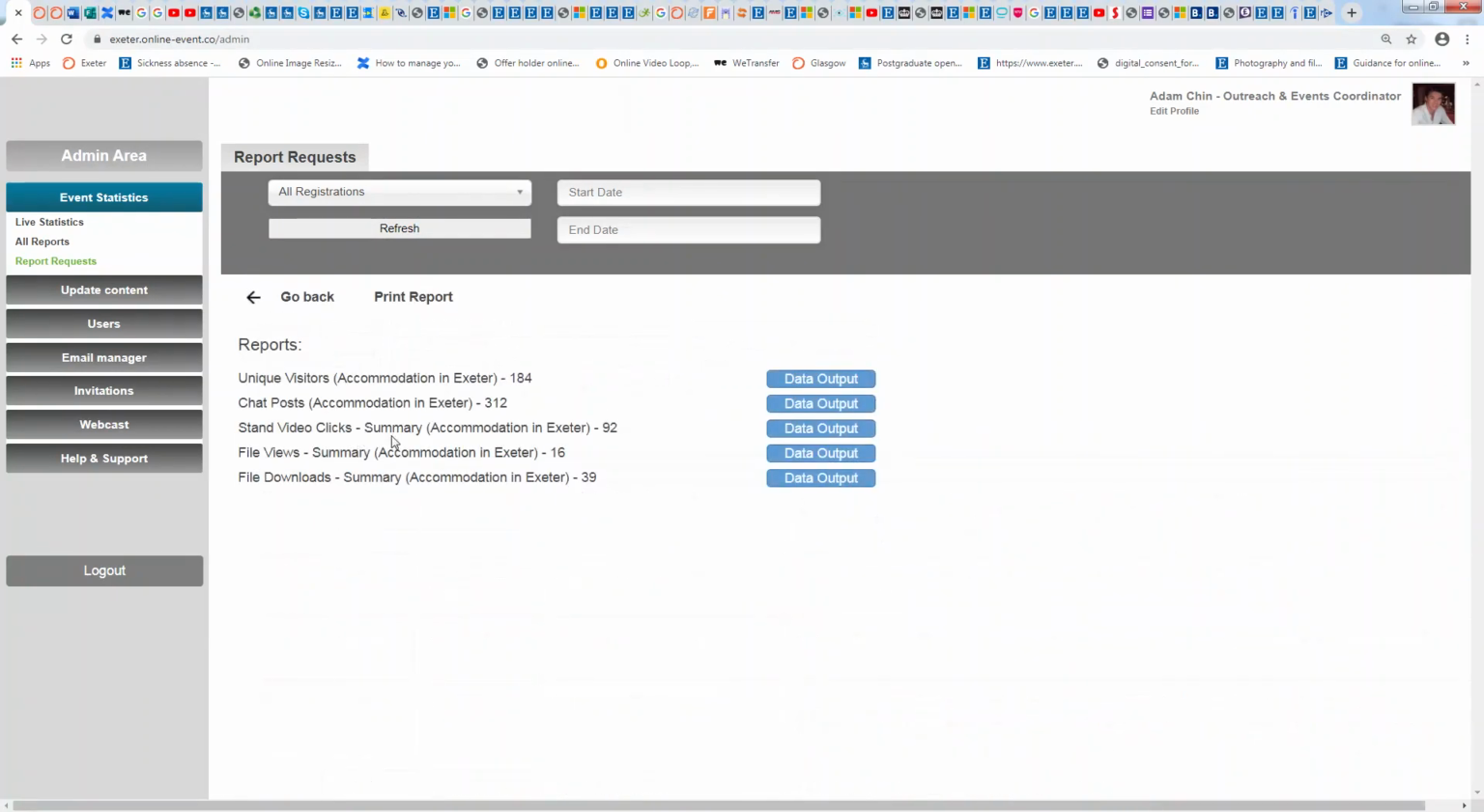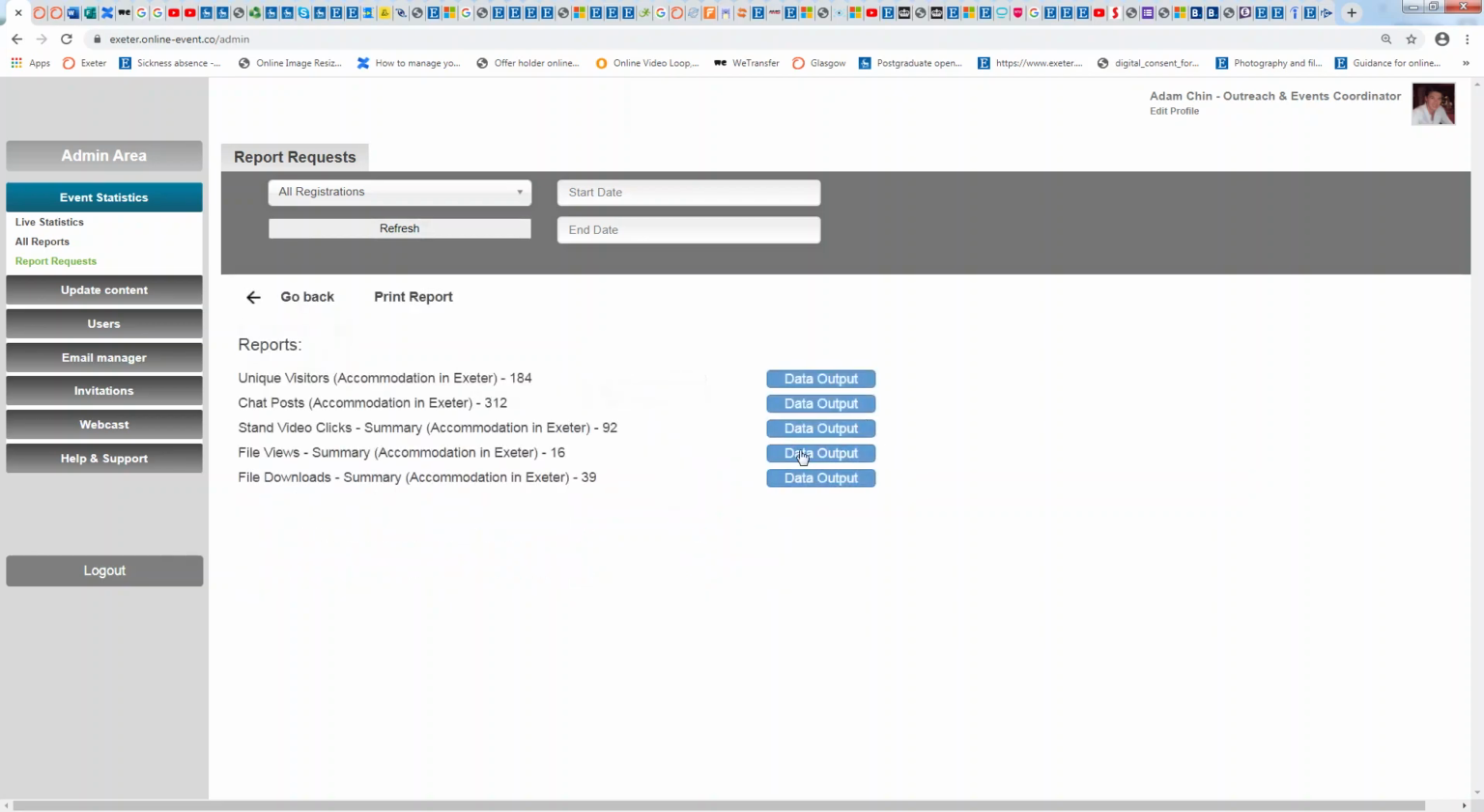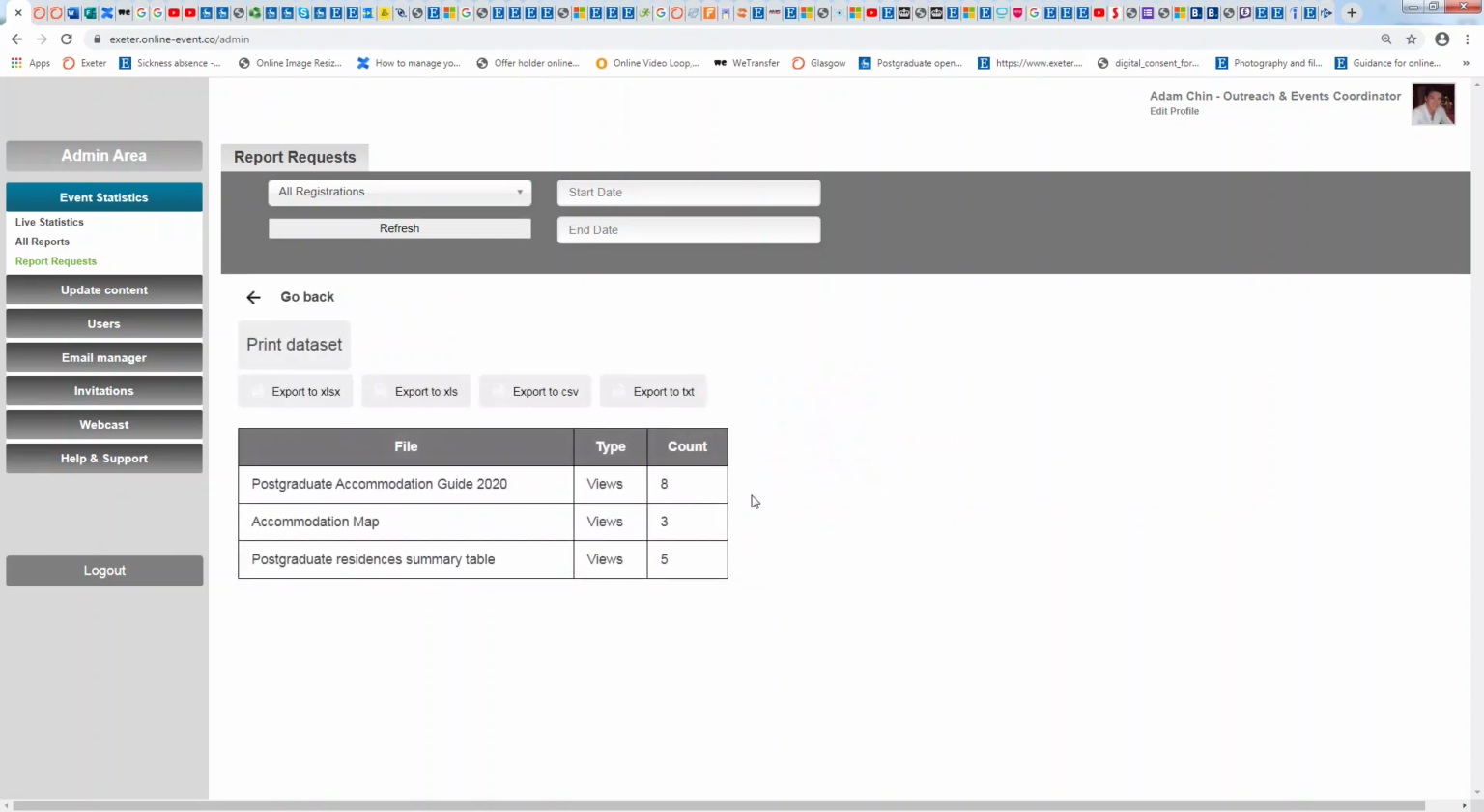Same again, so the stand video clicks summary. There's 92 unique stand video clicks, and here's a breakdown of each video within this booth. So we had international students living in Exeter, a guide to accommodation in the city of Exeter, and also the self-catered accommodation. It gives you the unique clicks and the total clicks as well. Again, exportable to Excel.